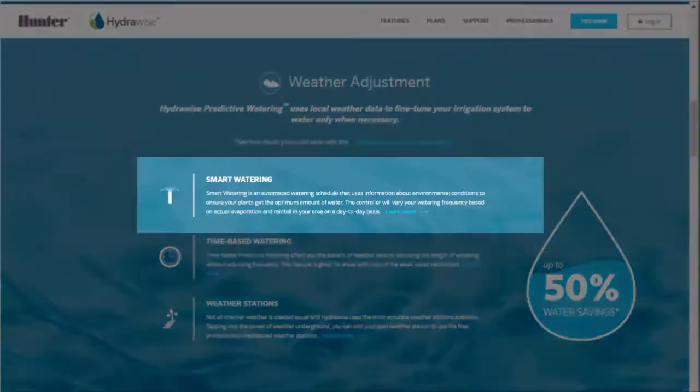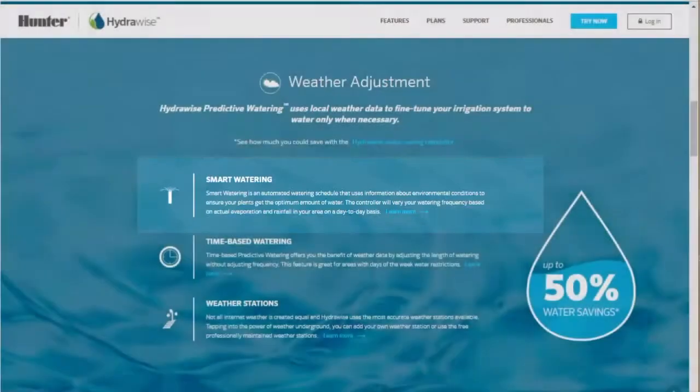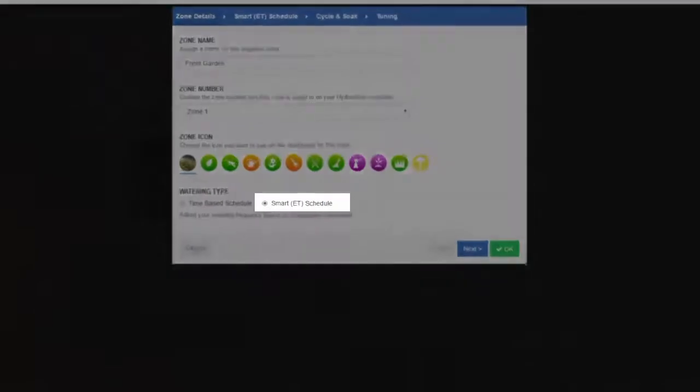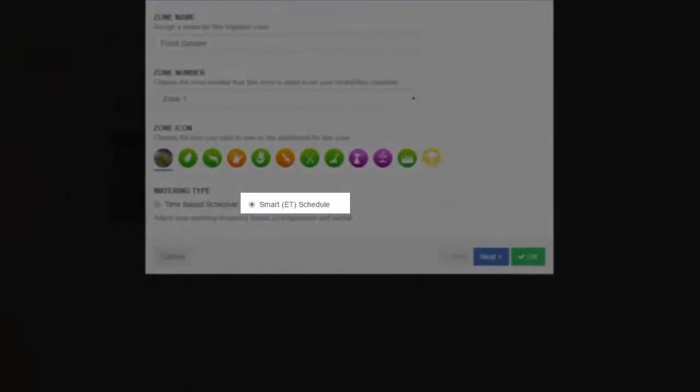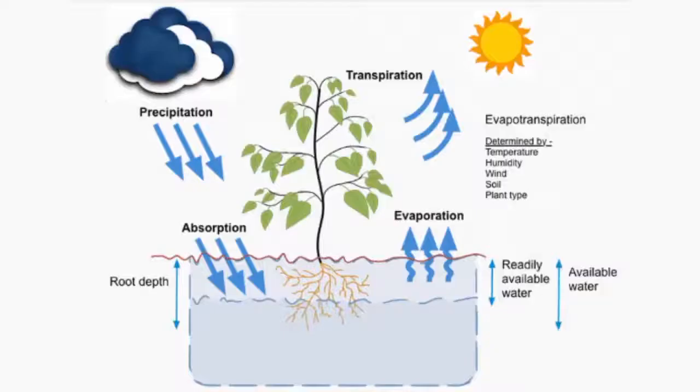Smart watering is an automated watering schedule that uses information about environmental conditions to ensure your plants get the optimum amount of water. Evaporation will draw moisture from your landscape, while rainfall and irrigation will add moisture. Understanding these conditions allows Hydrawise to decide when the time is right to water.